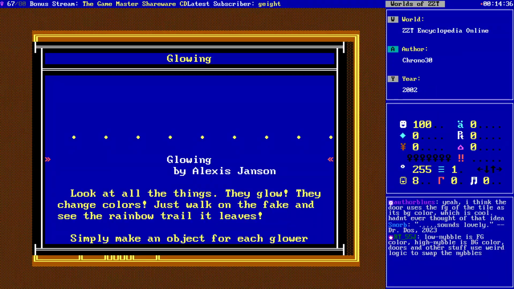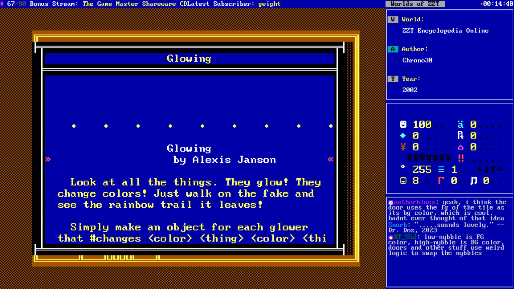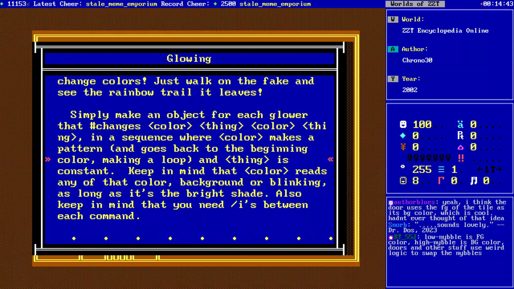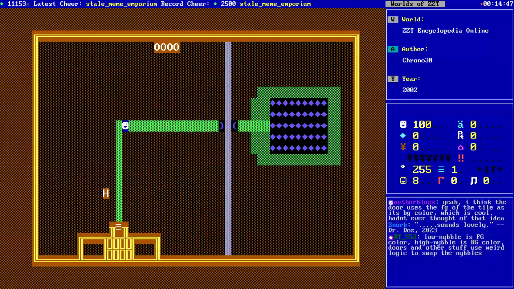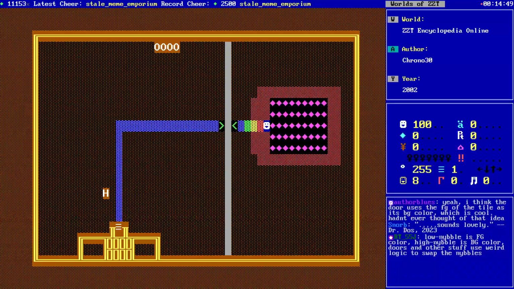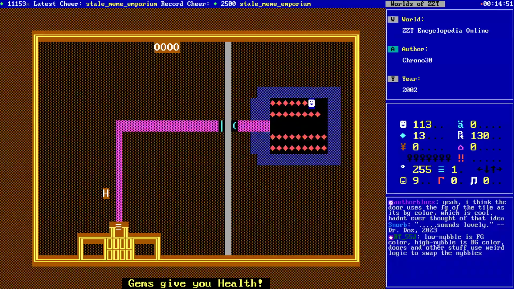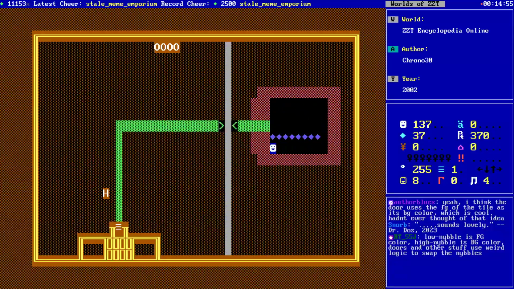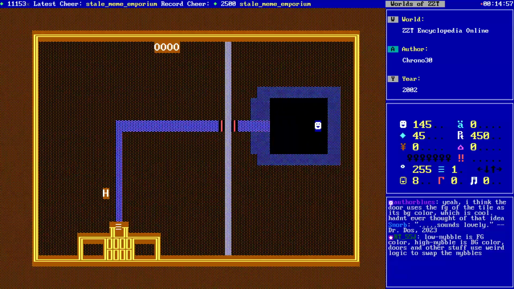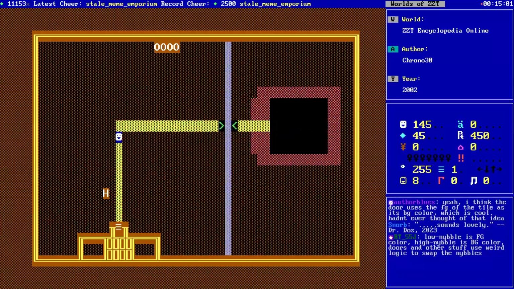Look at all the things. They glow. They change colors. Walk on the fake and see the rainbow trail it leaves. Okay, so a lot of this is very much the same thing. But sometimes it's nice to see an actual application and not just, here's one object. I love the trail though, that's fun. More games need to do that.